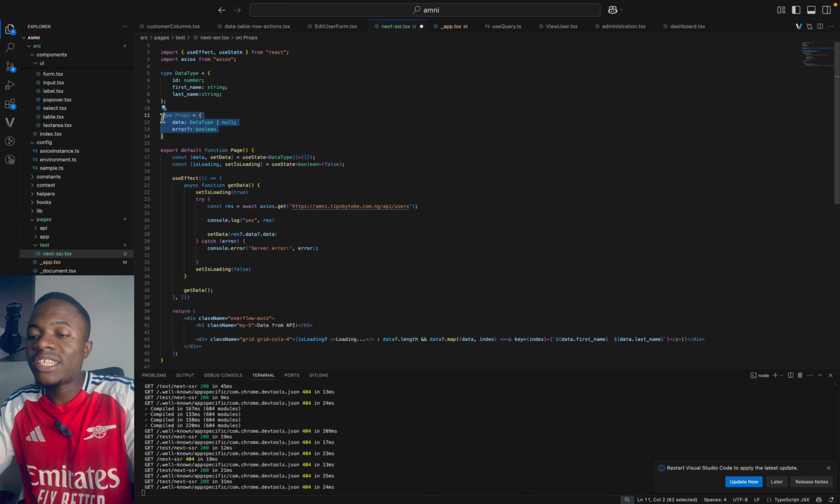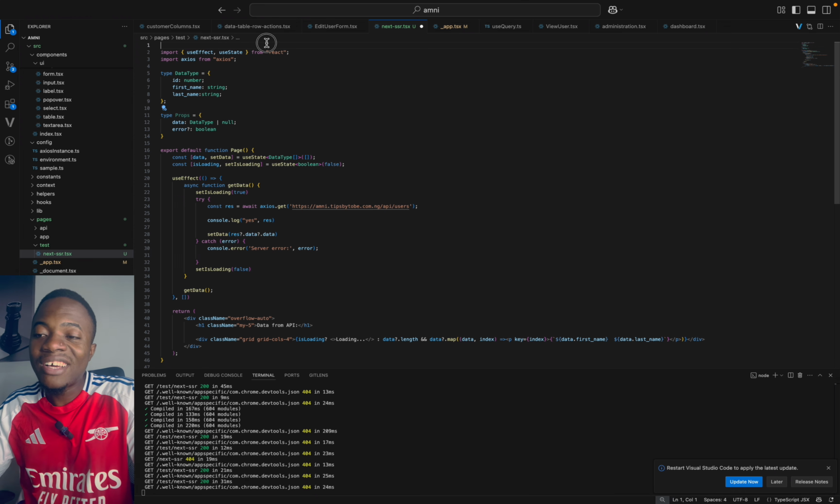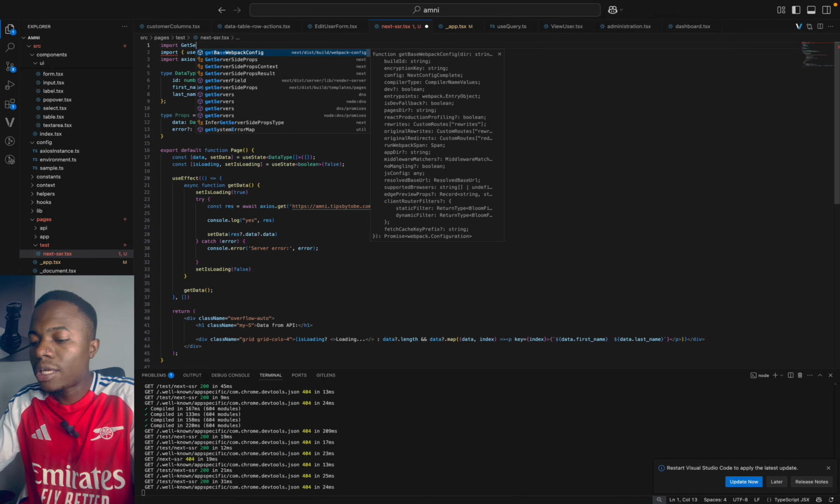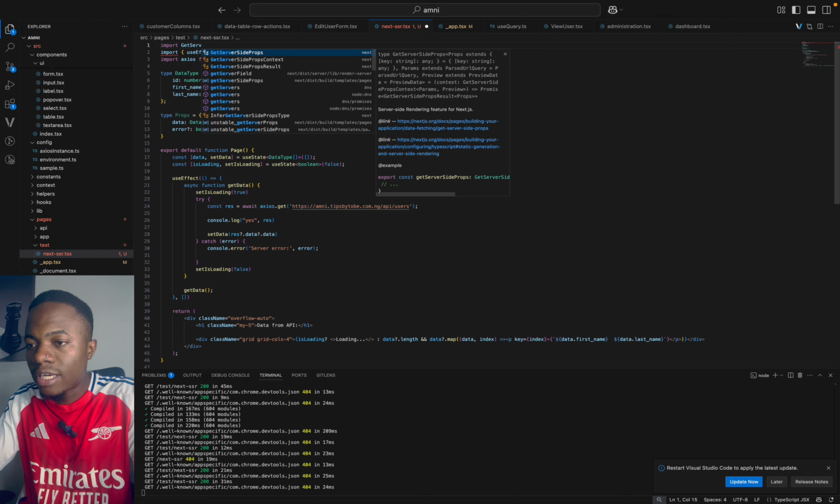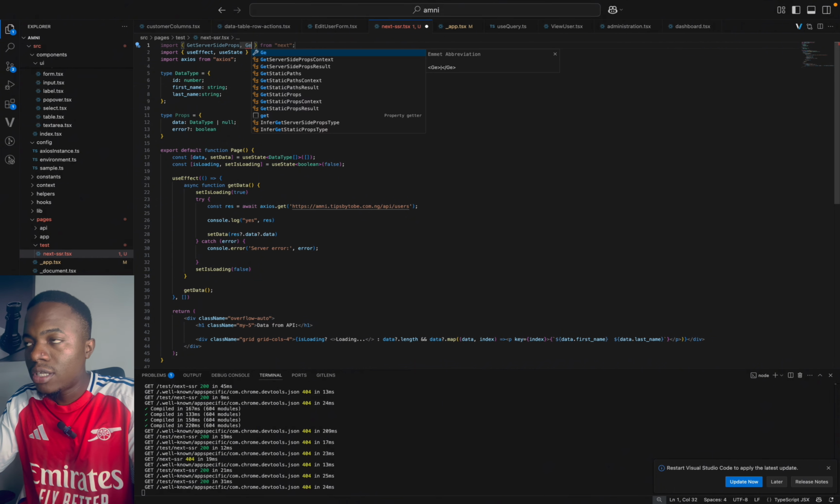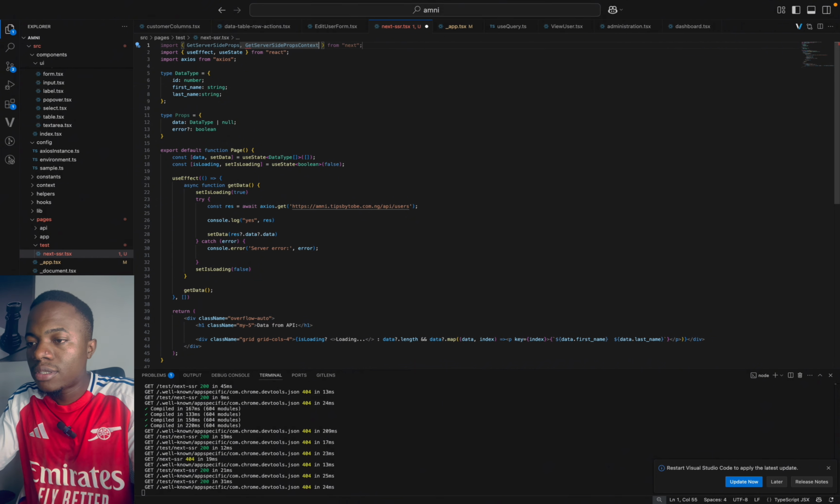Because I'm using Next.js, I need to import the server-side functionality of Next.js into this. So you see me do something like import getServerSideProps from Next.js. I also get GetServerSidePropsContext.